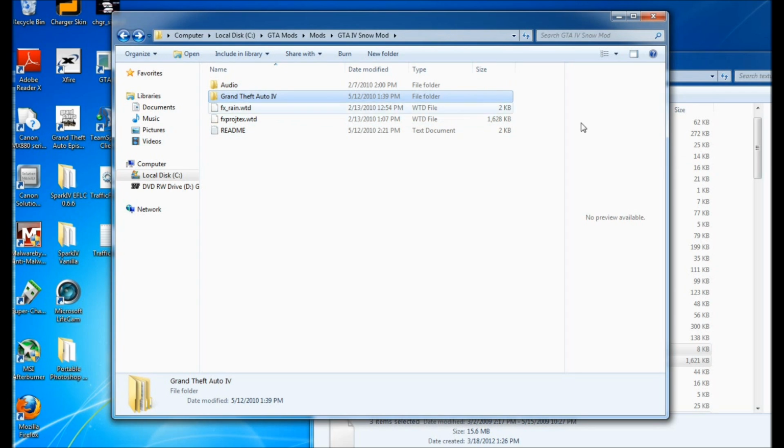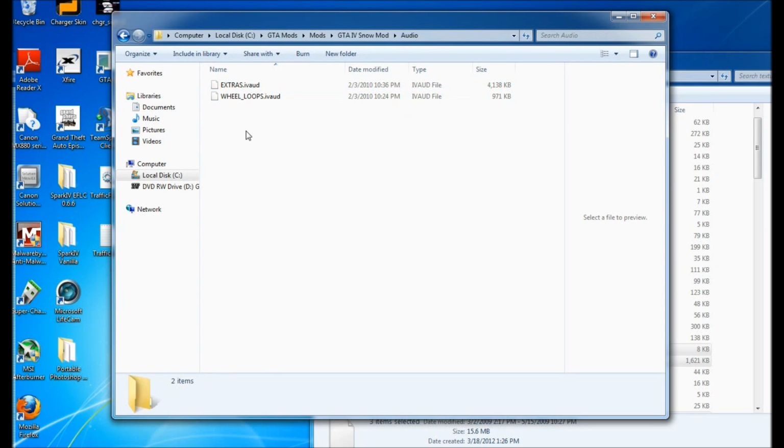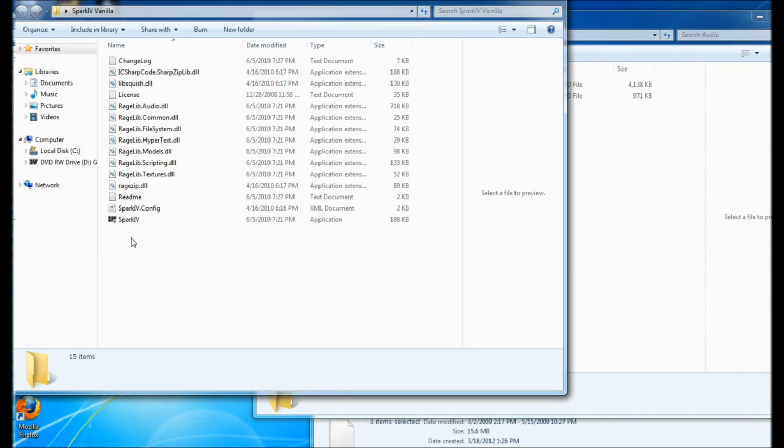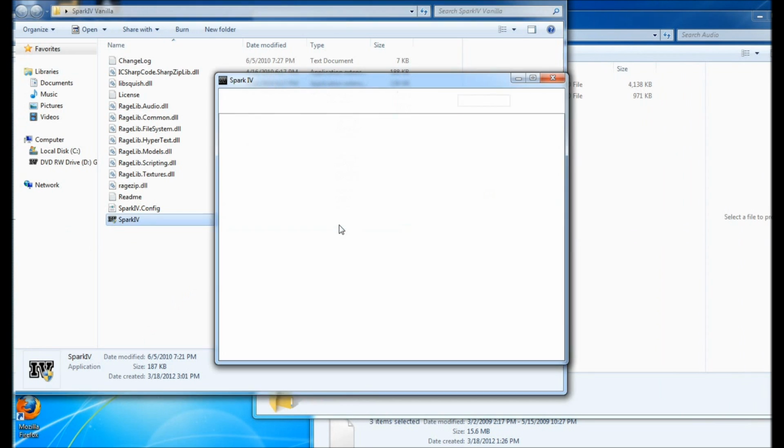So now, the last thing we're going to need to do requires Spark IV, and it's going to just replace the audio so there's no rain sound or odd sounding when you're on the snow. Since when you're on the snow, there's not a lot of noise. You just have the snow noise. So you're going to replace these. So we're going to fire up Spark IV, and we'll just go ahead and replace those.